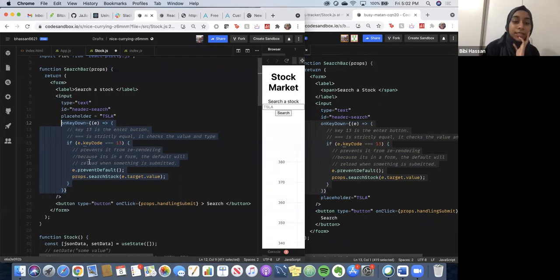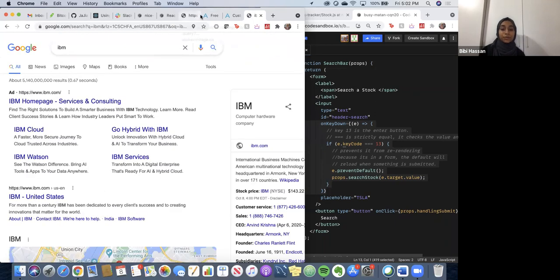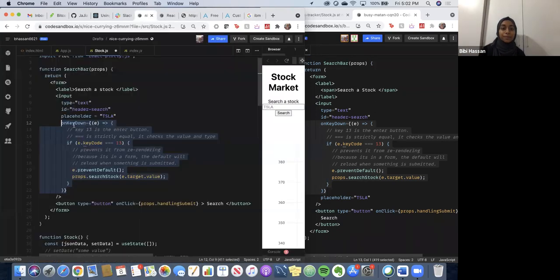So to go over what this does, on key down, okay, on key down is basically it checks when a key is pressed. So like we saw, Google doesn't have a search button, but how do you search on Google? You press enter, right? The enter key. So when the enter key is pressed, that's on key down. The input field on key down recognizes that this button was pressed. And then it takes E, which is an event. So the event that happened.